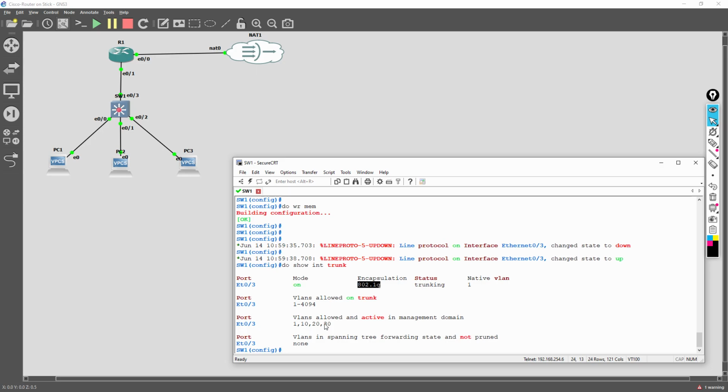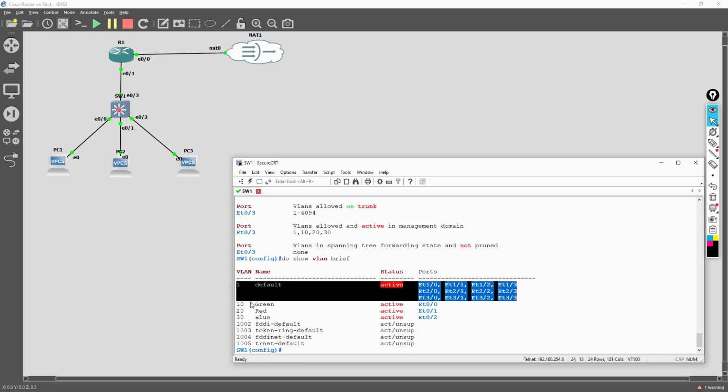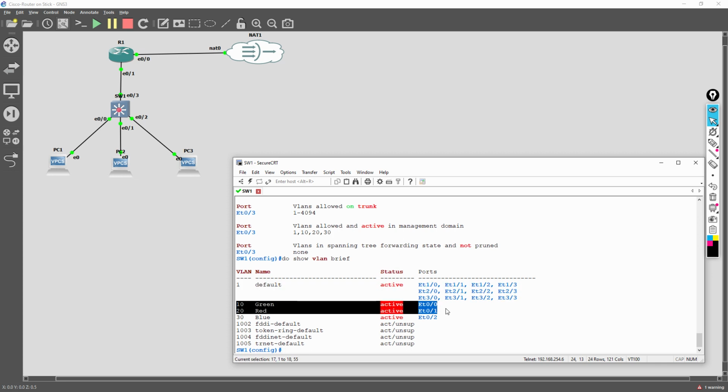And one more thing: if you type do show vlan brief, you can see E0/3 has disappeared. It's not part of VLAN number 1, not part of VLAN number 10, not part of VLAN number 20 and 30. It belongs to every VLAN. So that's very, very important, guys. Whenever you type show vlan brief and you don't see a port, then you should think this port might be a trunk port. Get my point, guys? That's very, very important.